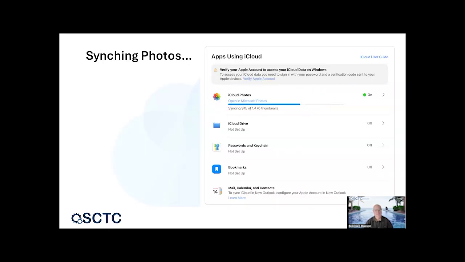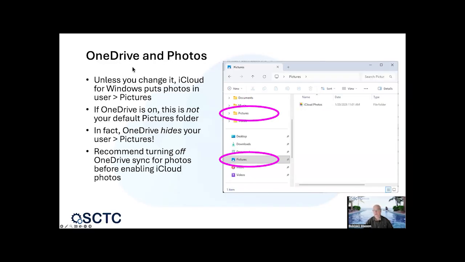Oh, sorry, I added a slide here. One other note: if you're running OneDrive, do you know if you're running OneDrive, everybody? OneDrive has a habit of confusing things. If OneDrive is on, your pictures will be stored in a different place than your pictures folder, because OneDrive moves your pictures folder.